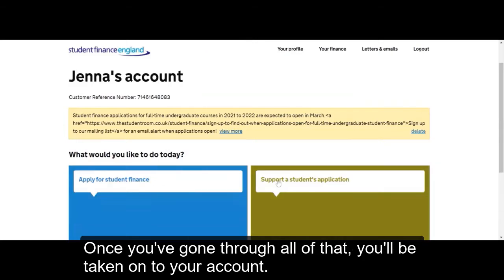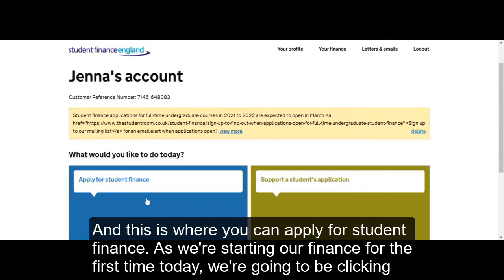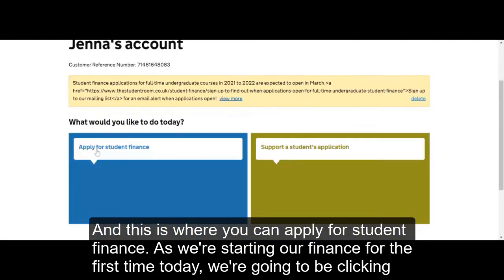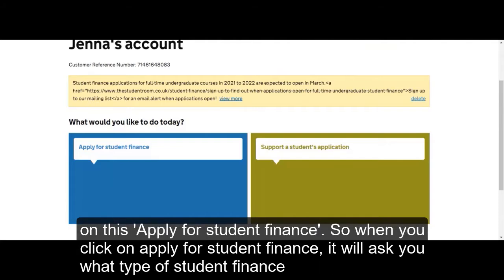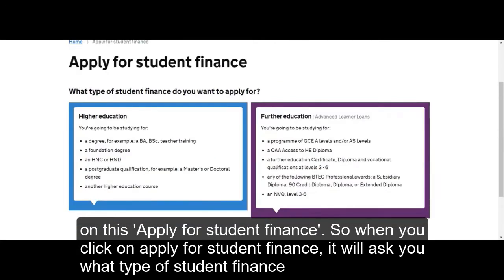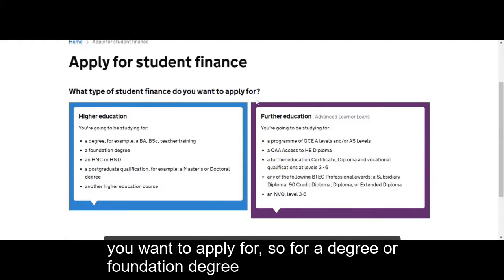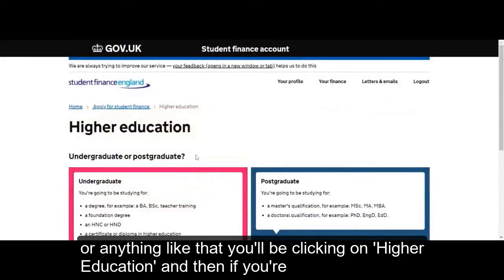So once you've gone through all of that, you'll be taken onto your account, and this is where you can apply for Student Finance. As we're starting our finance for the first time today, we are going to be clicking on this apply for student. So when you click on apply for Student Finance, it'll ask you what type of student finance you want to apply for. So for a degree or a foundation degree or anything like that, you'd be clicking on higher education.